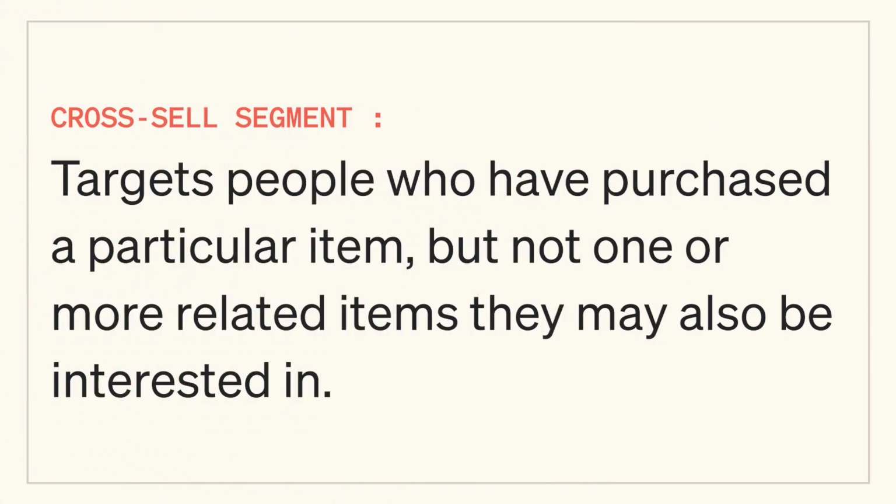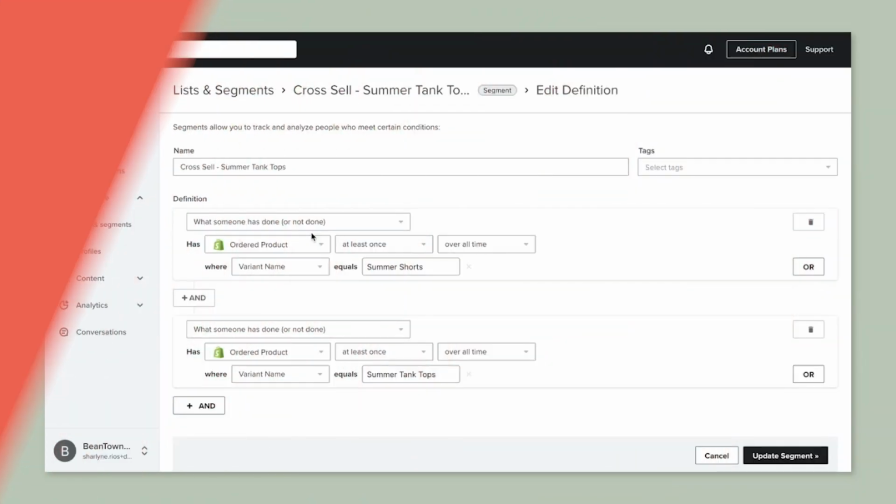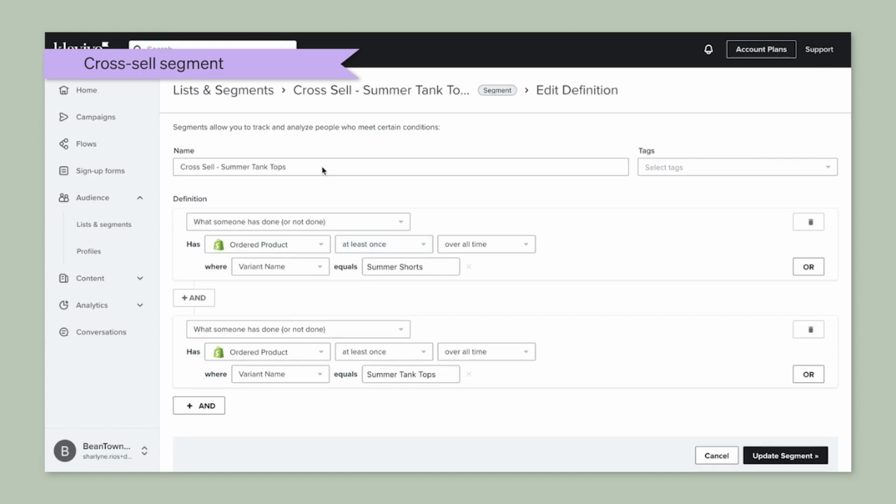A cross-sell segment captures a group of people that have all purchased a particular item but have not purchased one or more related items that they may also be interested in. Say you want to create an email segment around summer tank tops. A good segment to focus on would be anyone who orders summer shorts.